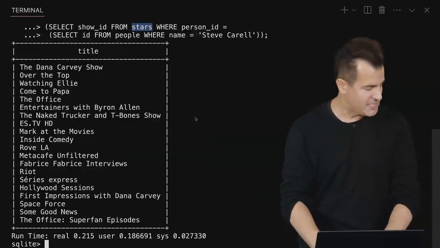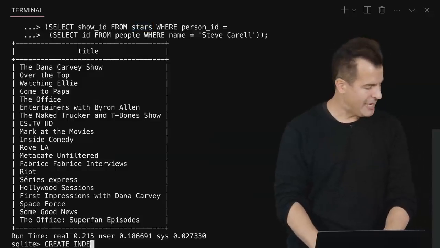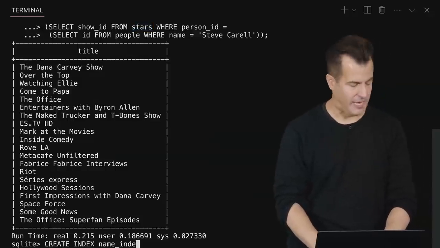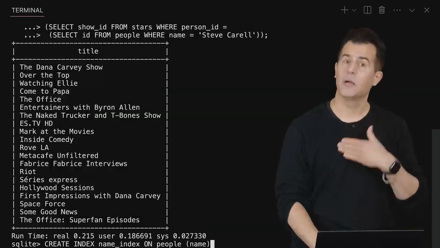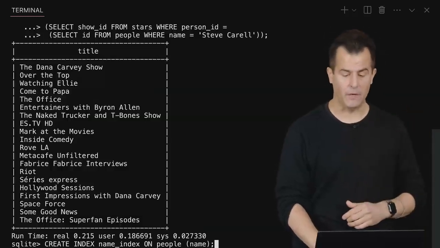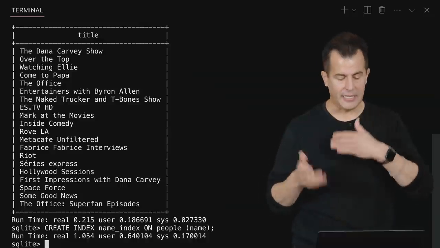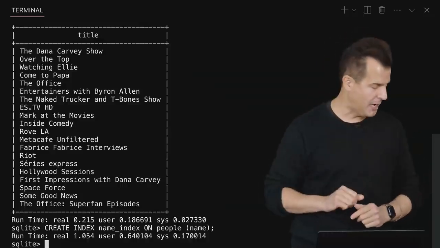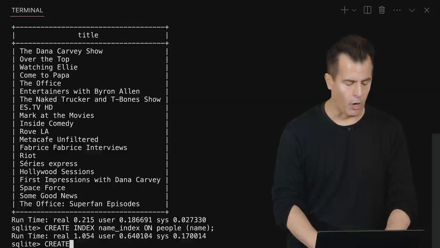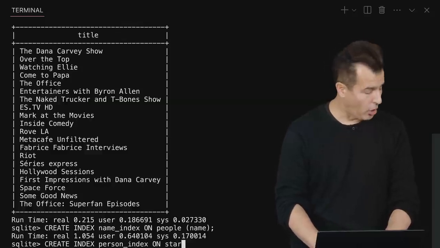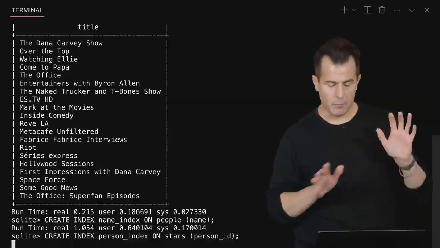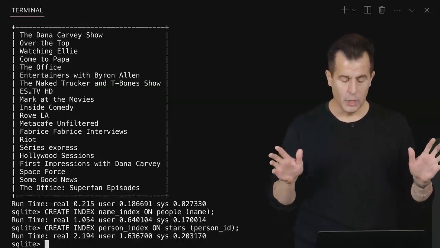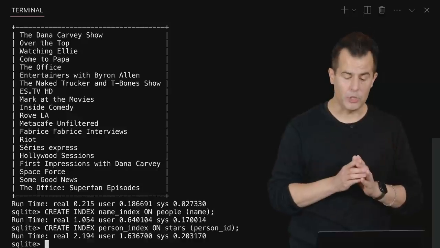So let me go back to my SQLite prompt and create one index called, say, name index on the people table's name column, because I want to search for names like Steve Carell. Semicolon, enter. It's thinking. That took over a second, but it's a one-time operation. Let's create one more index called, say, person index on the stars table's person ID. That too is going to take a moment, 2 seconds, but it's a one-time operation.